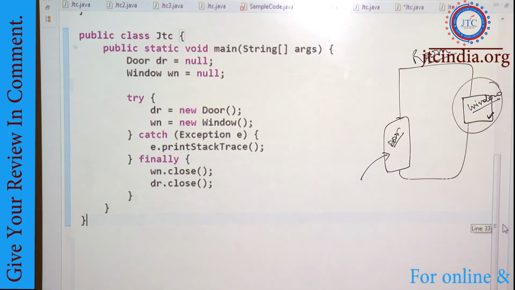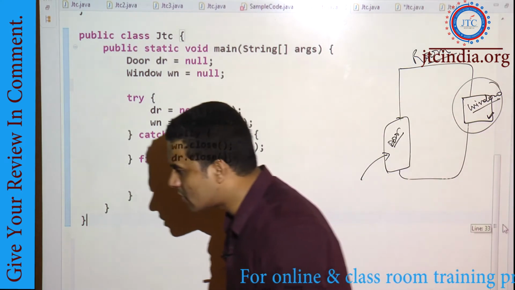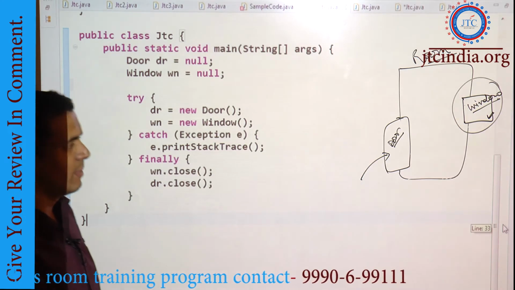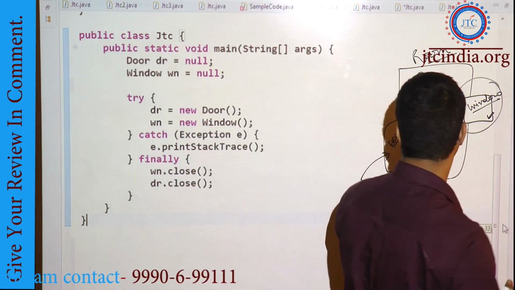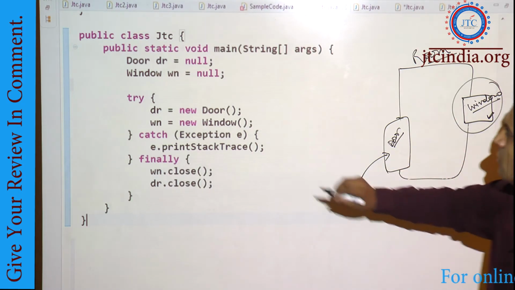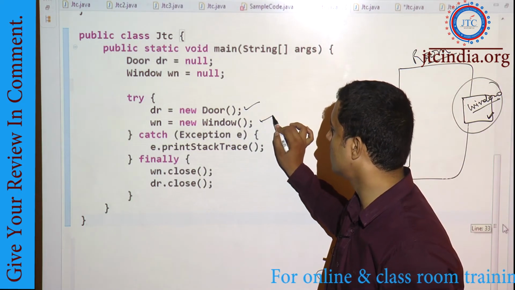So there are two things here. Some are dependent resources and some are independent resources, right? Similarly, this window is a dependent resource on the door, right? So here we first open and use the door, and then we use the window.